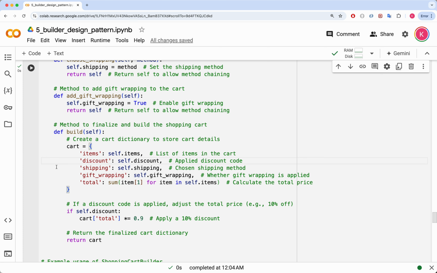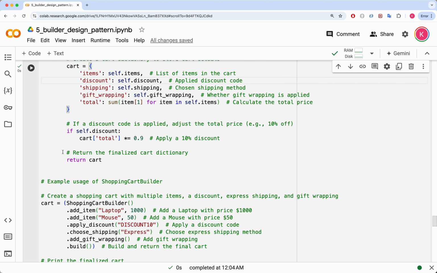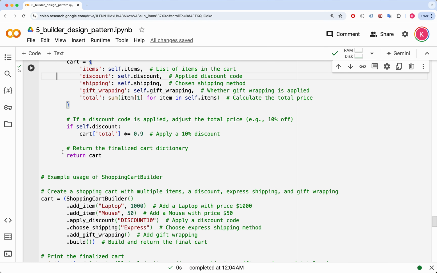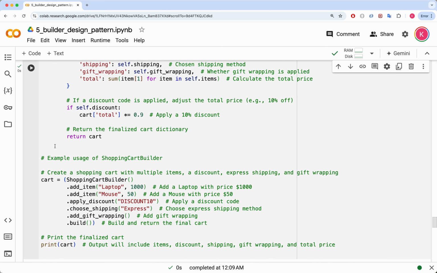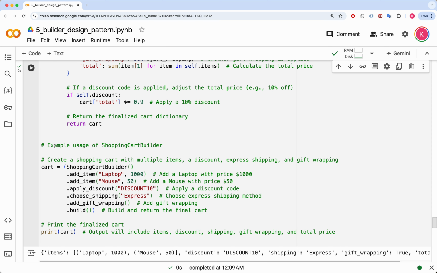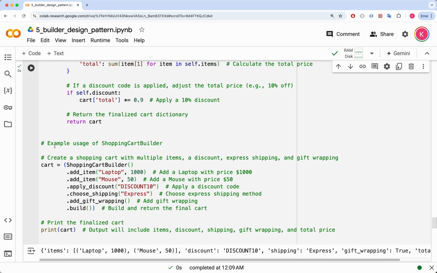The build method is responsible for finalizing the cart. It assembles all the components, items, discounts, shipping, gift wrapping, and total cost into a dictionary. The total price of the items is calculated by summing the prices of all the items in the cart. If a discount code is applied, the total is adjusted accordingly. In this case, a 10% discount is applied as an example. Once the cart is fully built, the method returns the cart as a dictionary containing all the details.